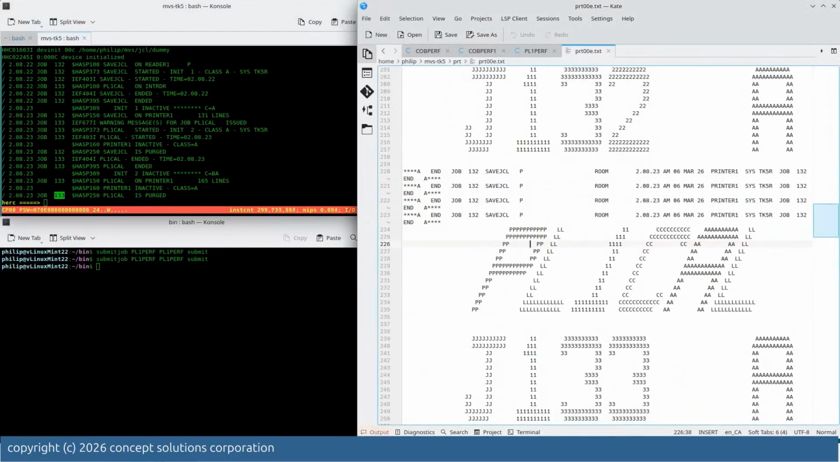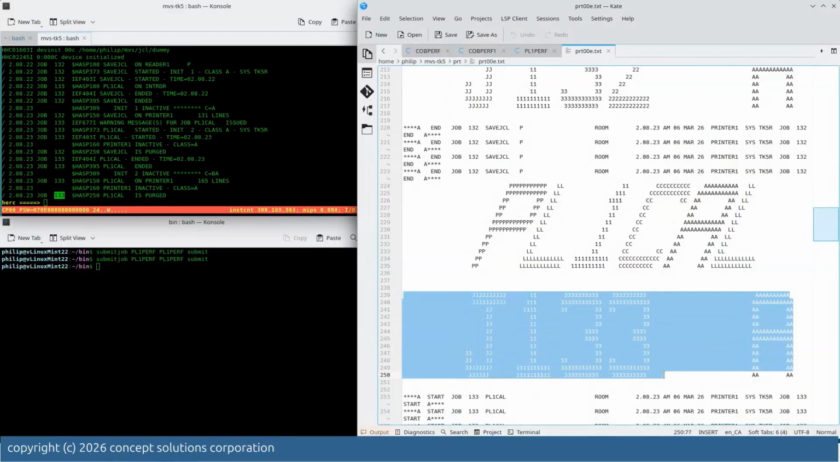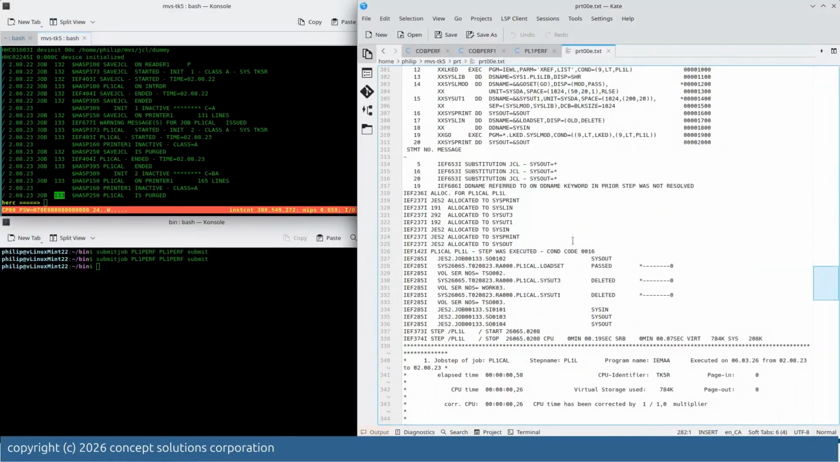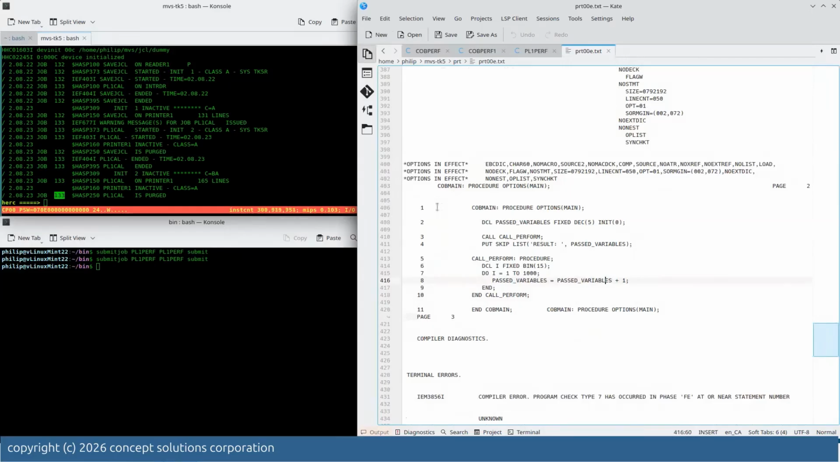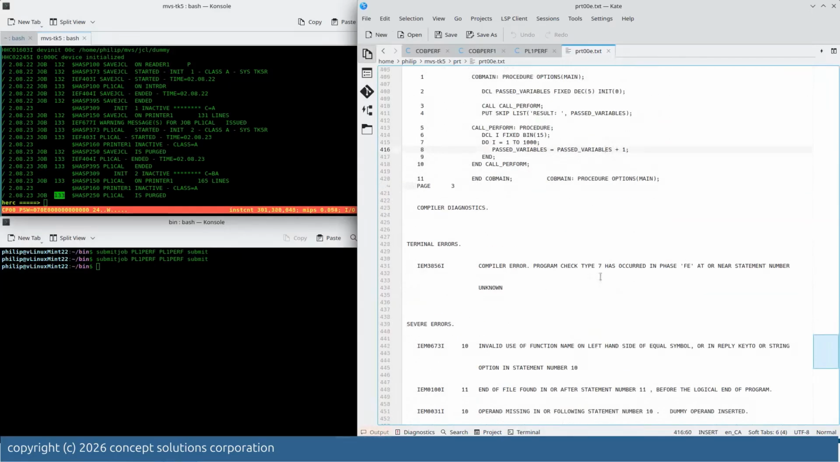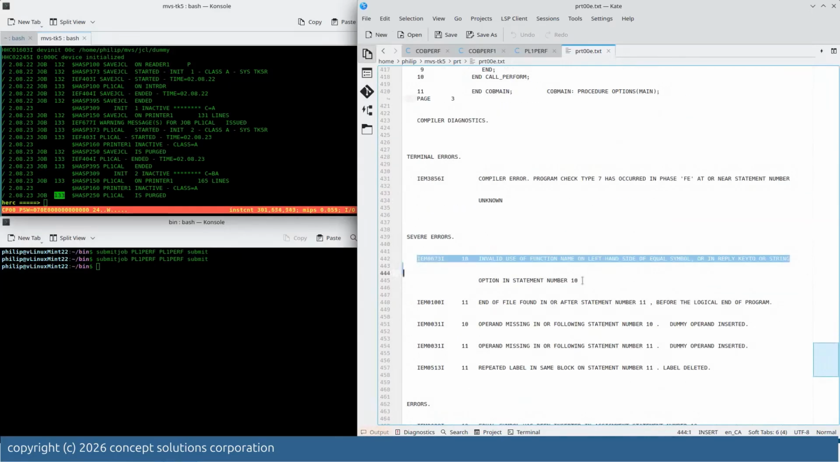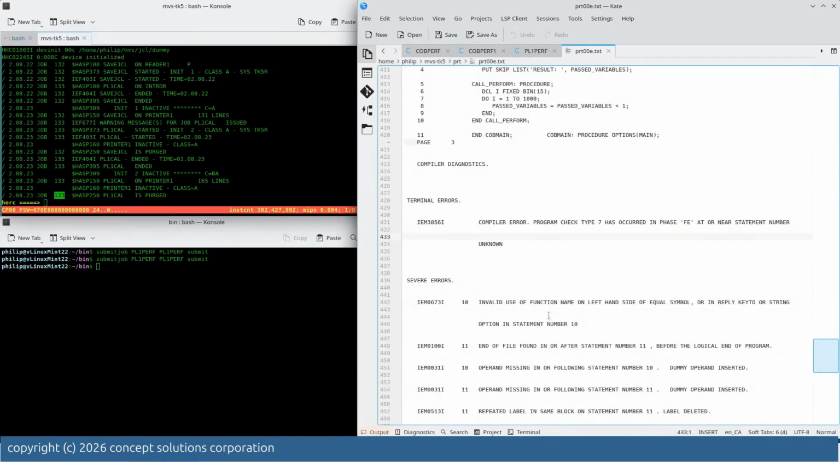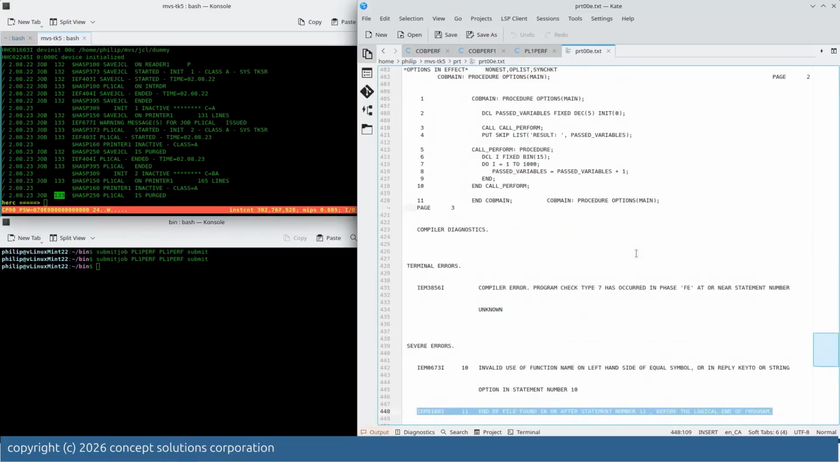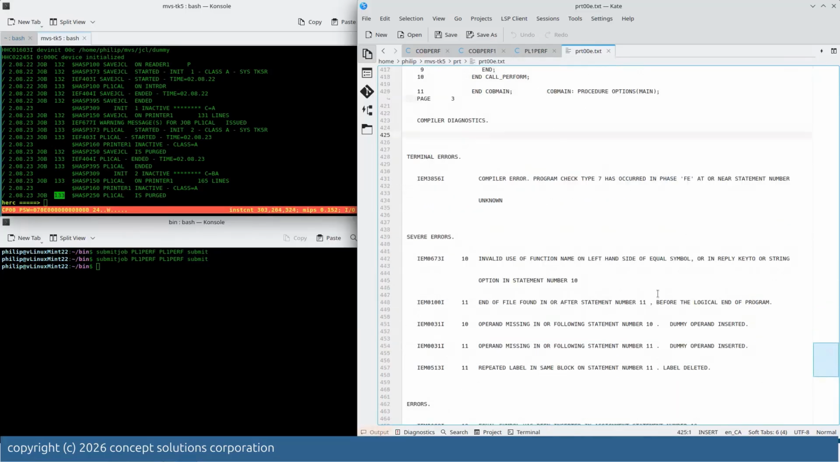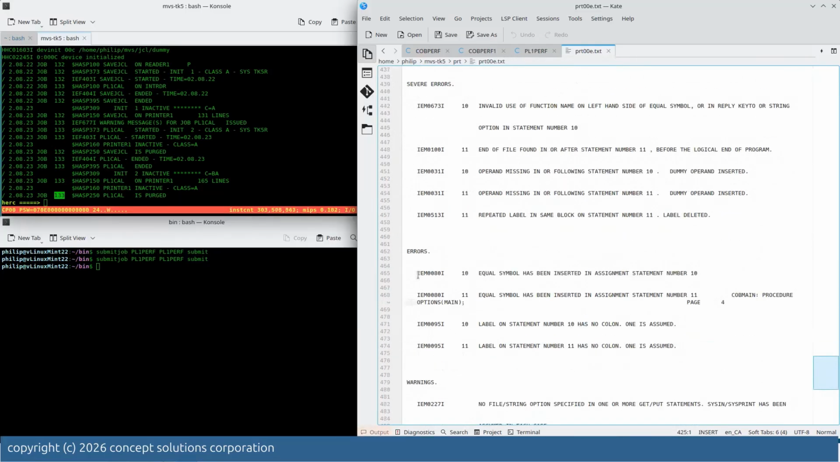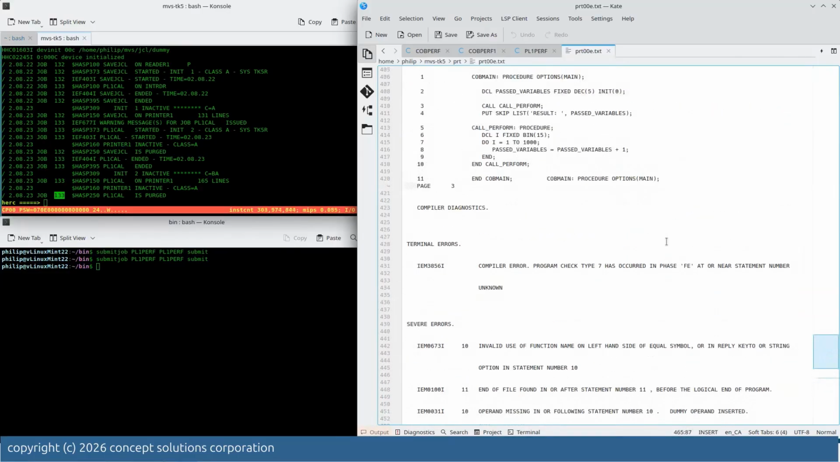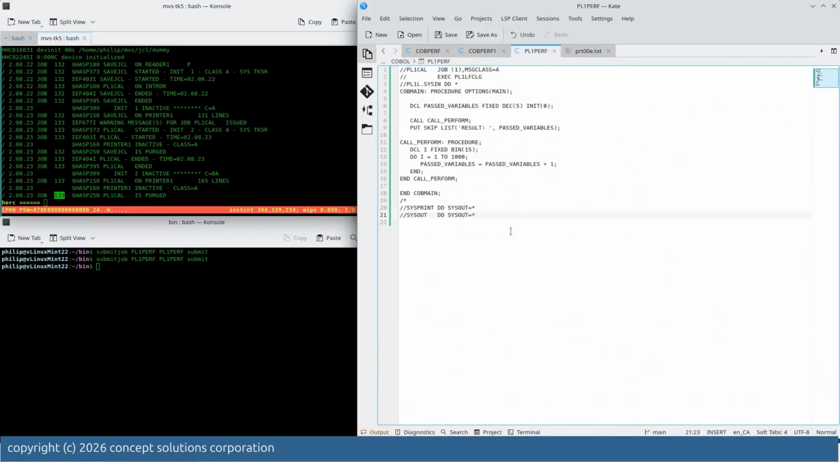Let's make sure we are looking at the right job. It still has an error. Can you see where the error is? Put it in the comments. Okay, I will show you what the error is. Can you see it?